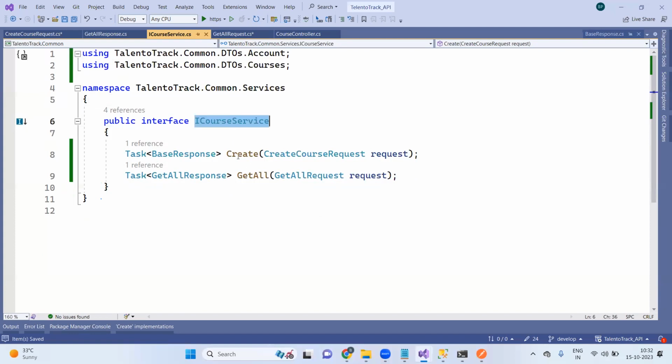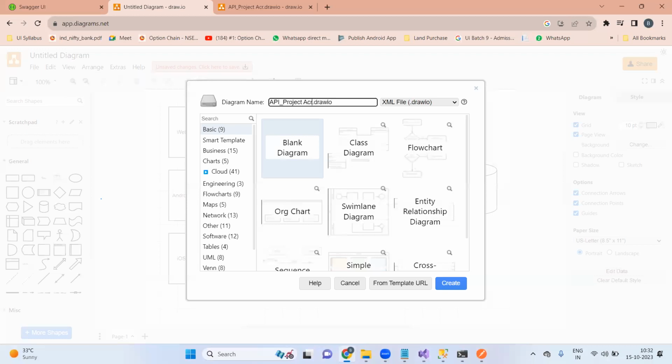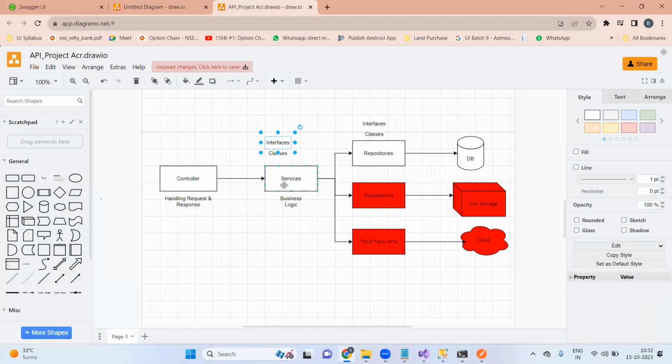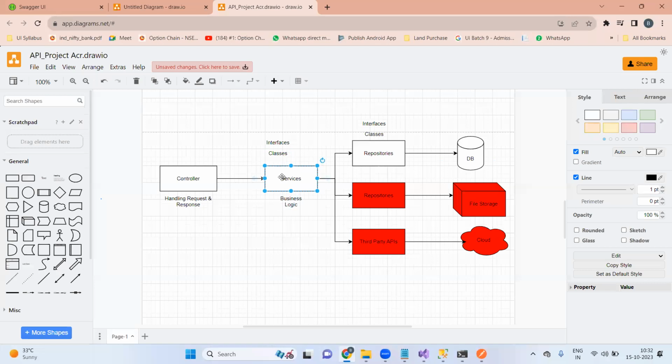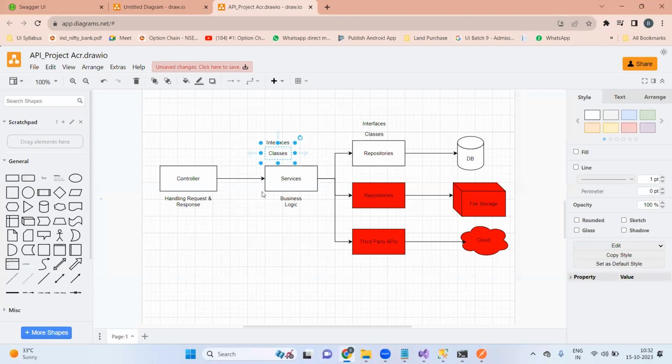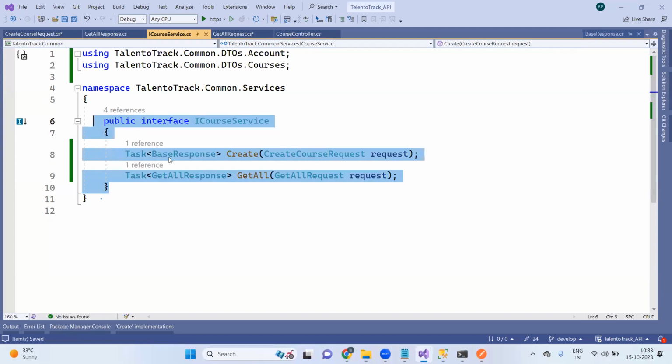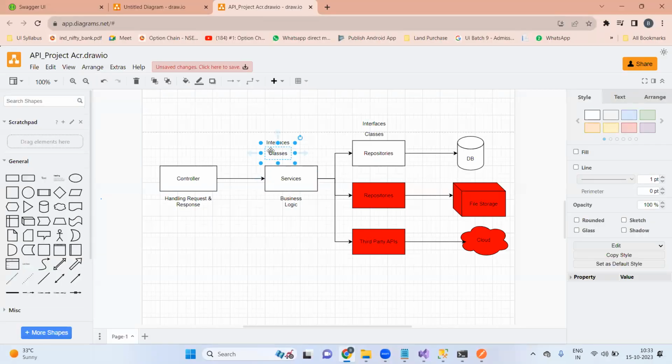So this is my iCourse service. Let's take this diagram here. Keep in mind, I completed the service layer. In the service layer also I have two things: one is interface and the other is classes. I have completed the interface. Now I need to implement the class from this interface in the service layer.